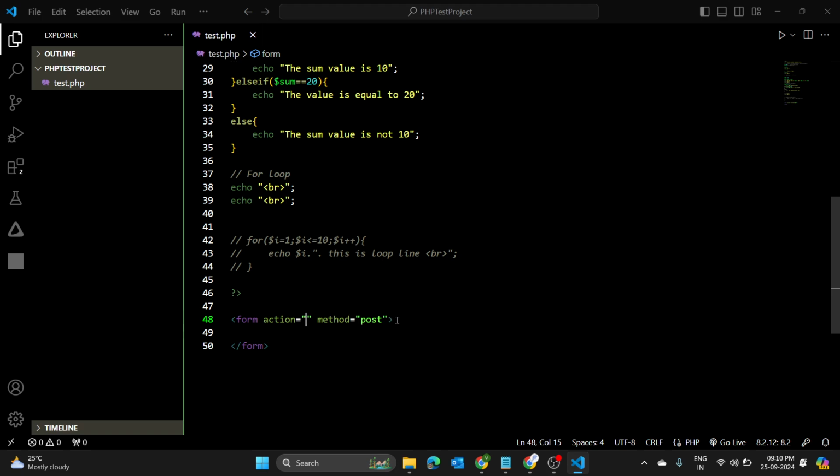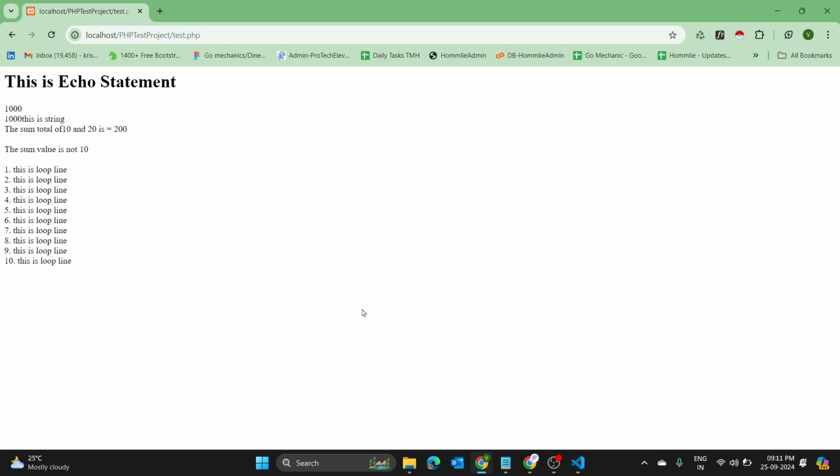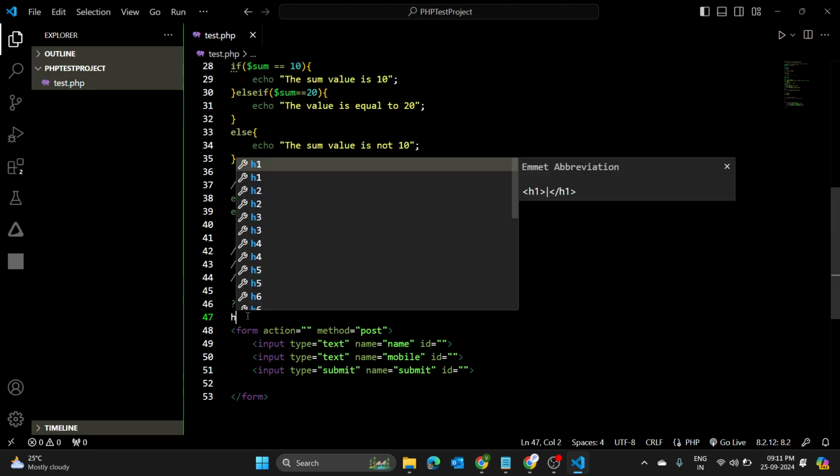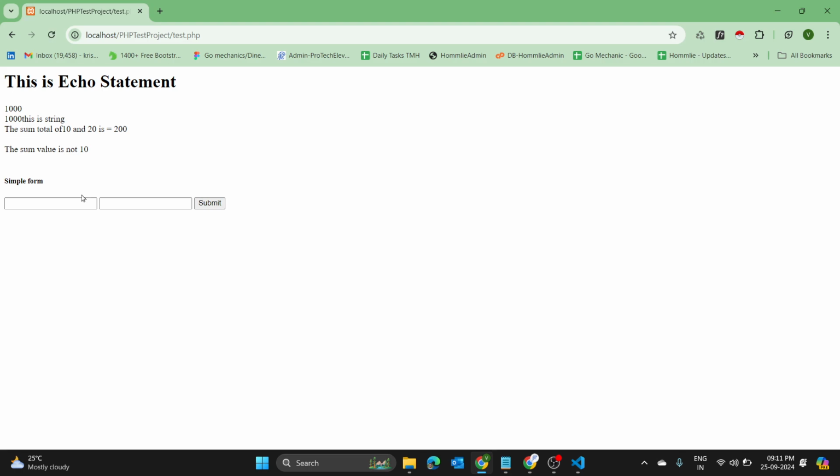I'll show how we can use this. I'll create one simple input field: input type equal to text, give it the name, and mobile number, and one simple submit button: input type equal to submit. We have created a simple form. You see, we got a form.